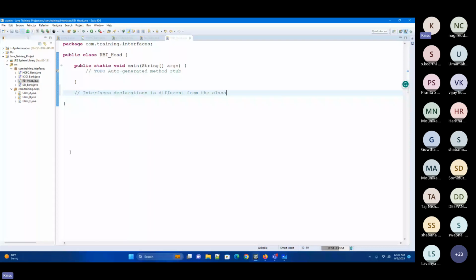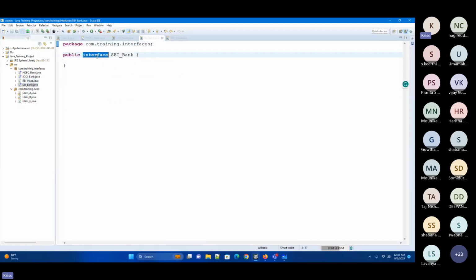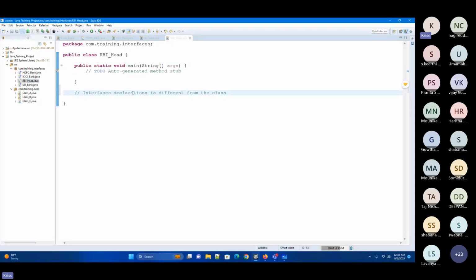See, this is what we first saw, right? This is a class and this is an interface. So the interface keyword will be used, right? That is what I'm trying to say here. Interfaces declaration is different from the class, where we use the interface keyword. And we will be having an I symbol on the file. So these are the two differences which we see.